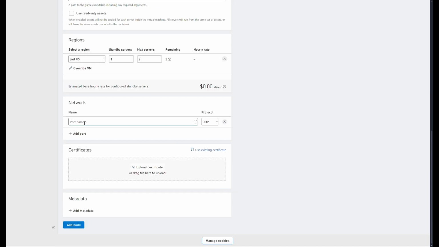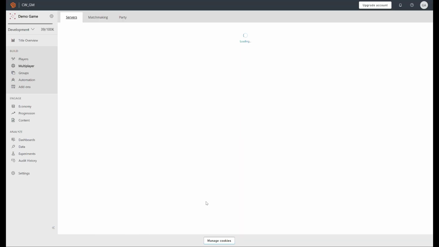The network, I'm not sure if it was necessary, but I did it just in case. I added a port that I was sure Mirror would be able to connect to. For this example, I've not used any certificates or metadata, it's just a very simple demo. Now that everything's set up, we can click Add Build, and then it will start PlayFab building our servers.